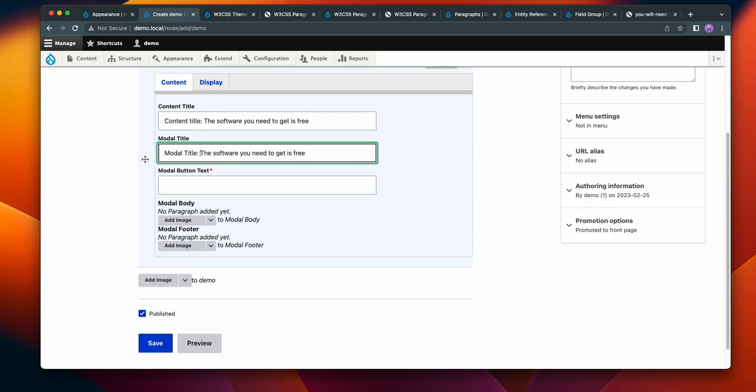And that's the button of the model. So model button, click me. Are these necessary? They're not, but they have to be filled. So this is the body and this is the footer.